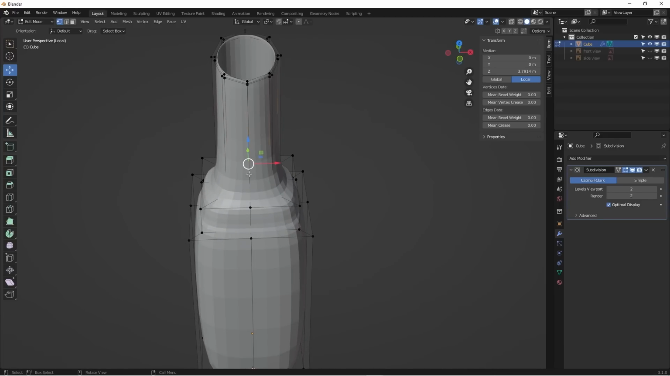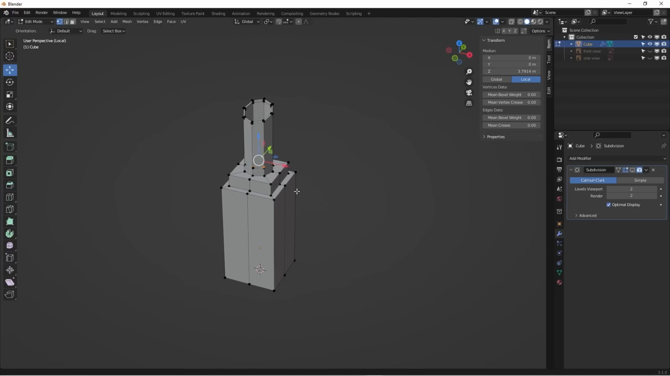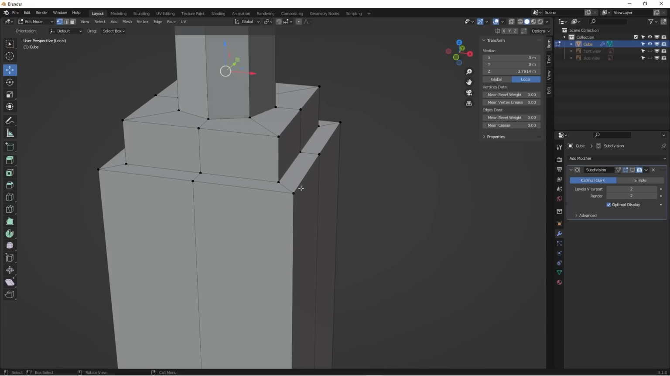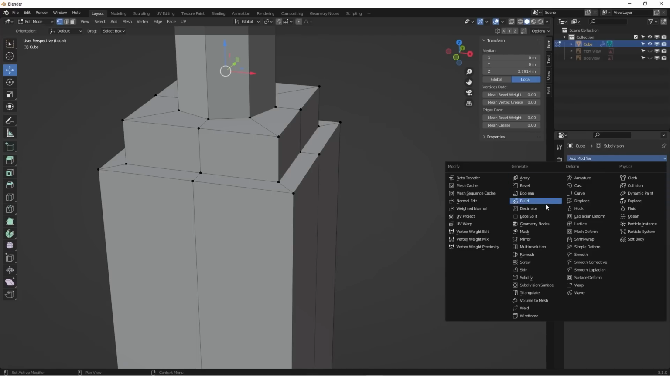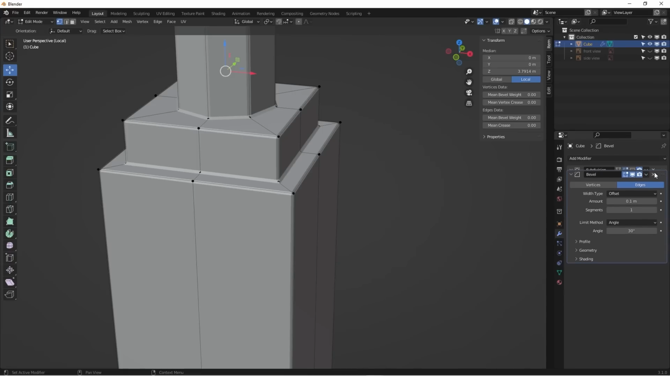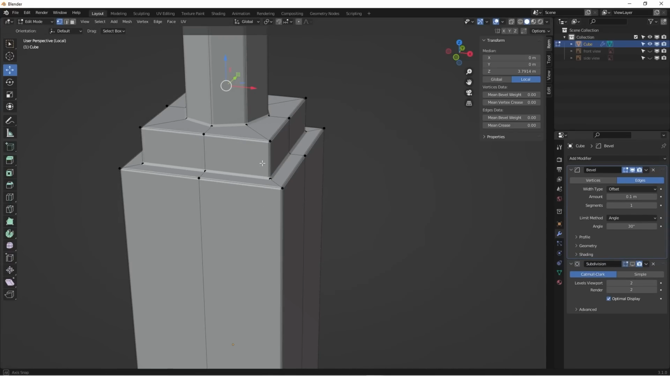Before we go into that, I'm just going to temporarily disable that in the viewport. What I would do is add a bevel modifier, because all these edges are too sharp. I'm going to go to the bevel and move this up, because I want to bevel first, and then I want the subsurface modifier working afterwards.